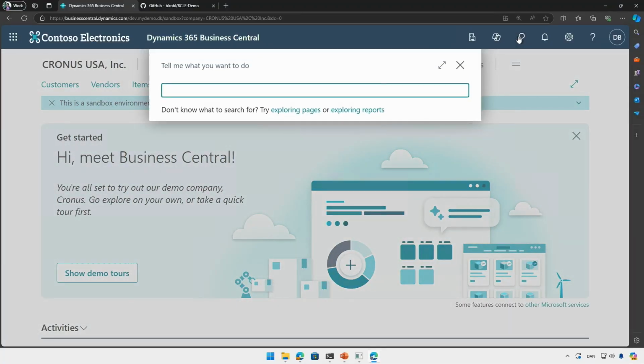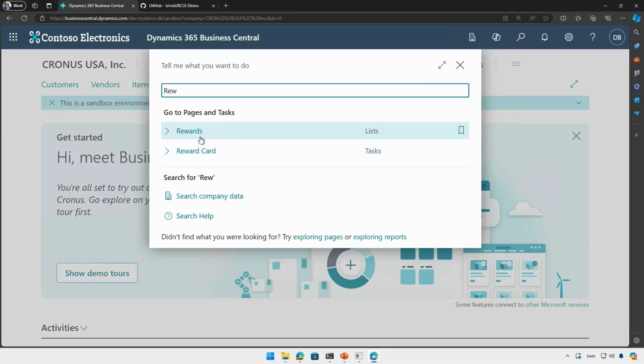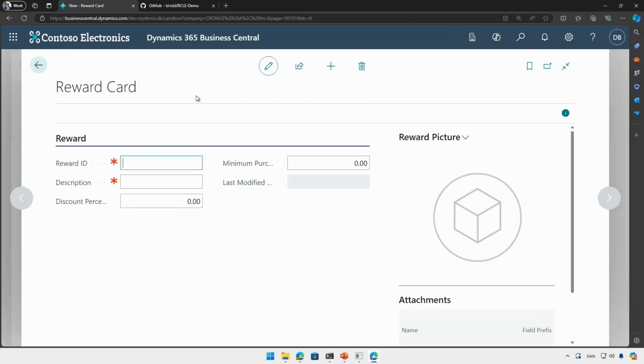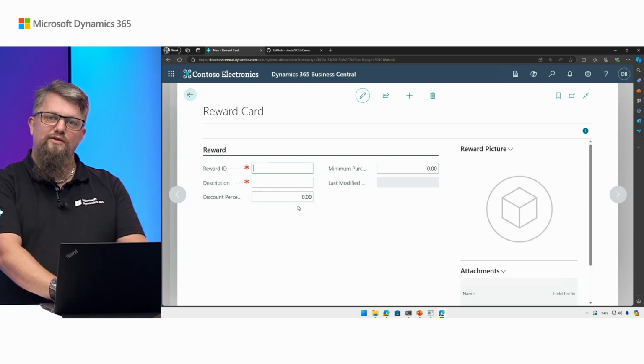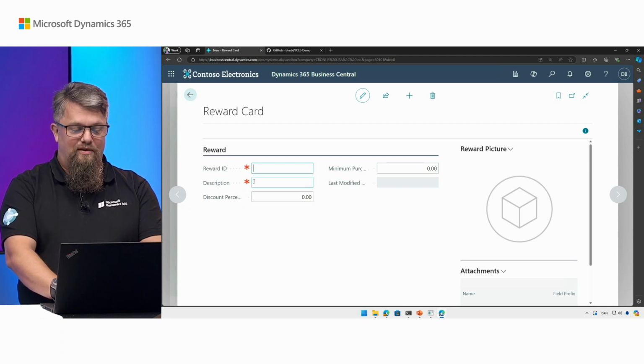So I'll go here and look at the rewards app. Let's see, we have some rewards here. I can see the list of rewards we have here and I can create a new one. And I found this card page to be a bit annoying because there is a description field that is mandatory. So I want to change this.